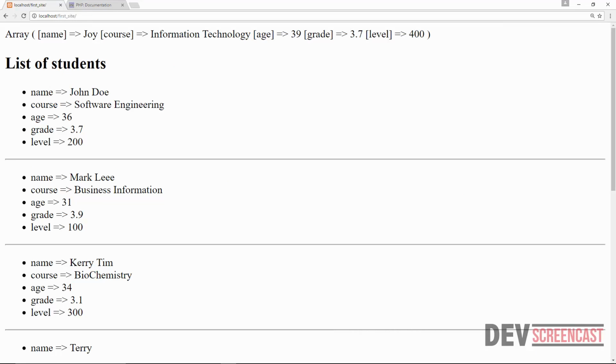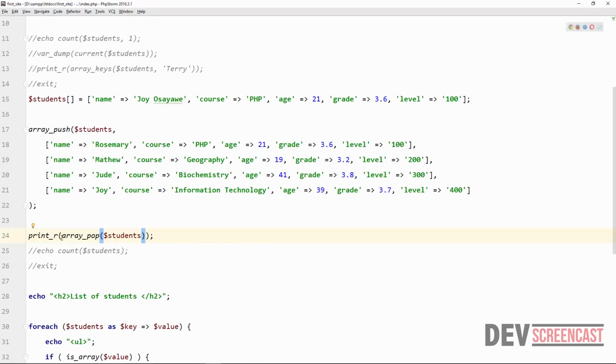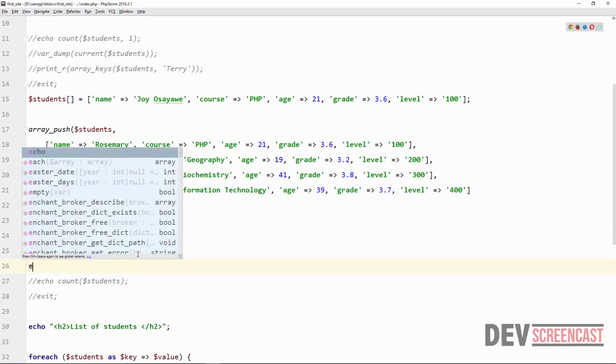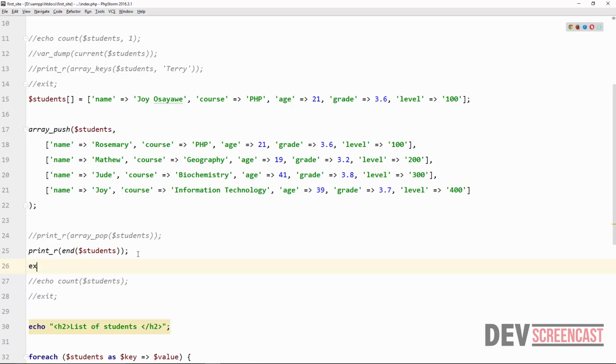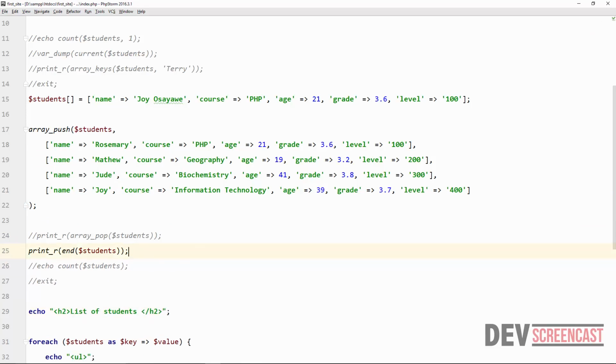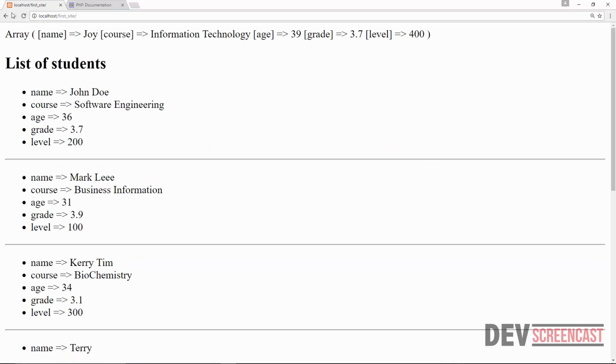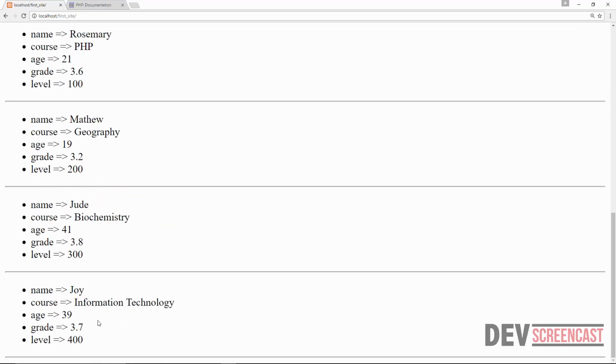And then the last function that I want to discuss with you is the end function. This function is used to get the last element inside of an array without removing the element from the array. If you remember, array pop removes the element and returns that particular element. The end function returns the last item inside of the array, but it doesn't remove it from the list. So let's see this in action. end students, and then we could call the exit function, but because we want to show that it doesn't remove from the list, there's no need to call exit. Refresh, and you see it gives us the last element, but the element is still preserved. It is not removed from the students array.